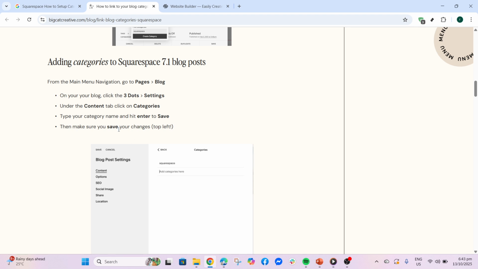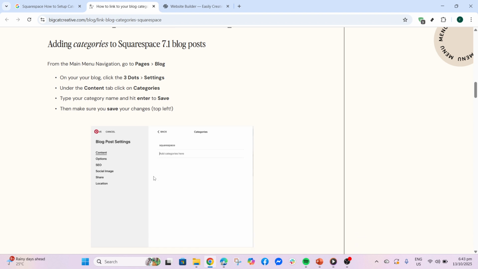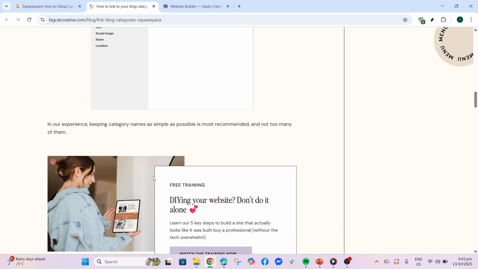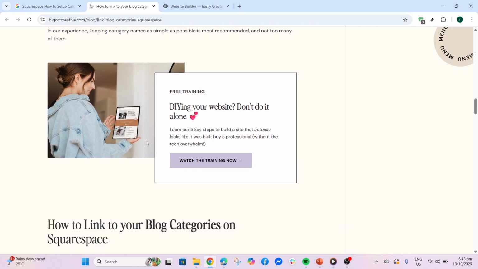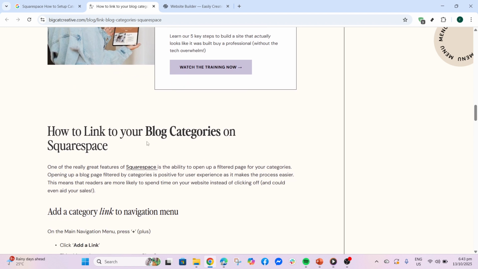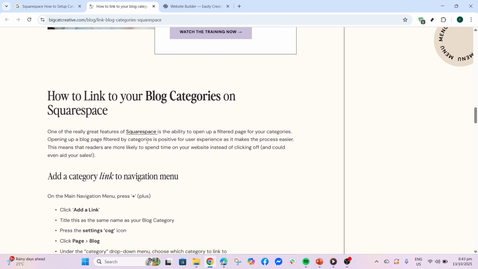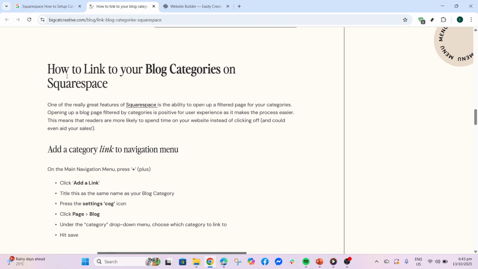A few quick notes before we wrap up. If you don't see the category dropdown, double check that you chose your blog collection page, not an individual post. Remember to save in the correct spot depending on your version. And while we demonstrated this with a blog, the same approach applies to other collections like store products, events, or videos when categories are enabled.